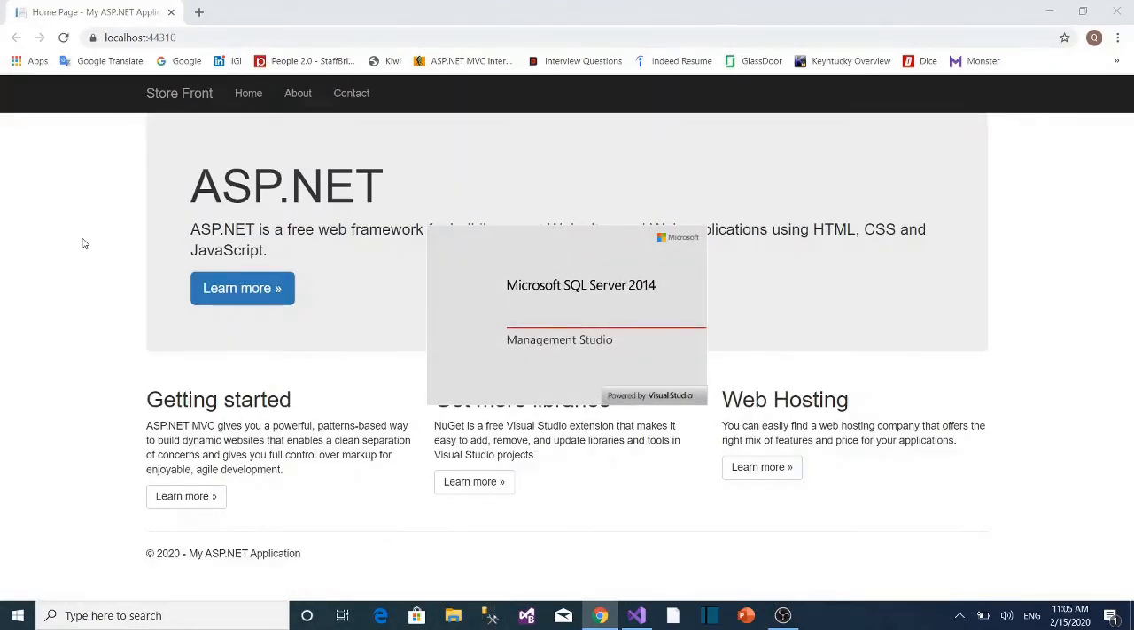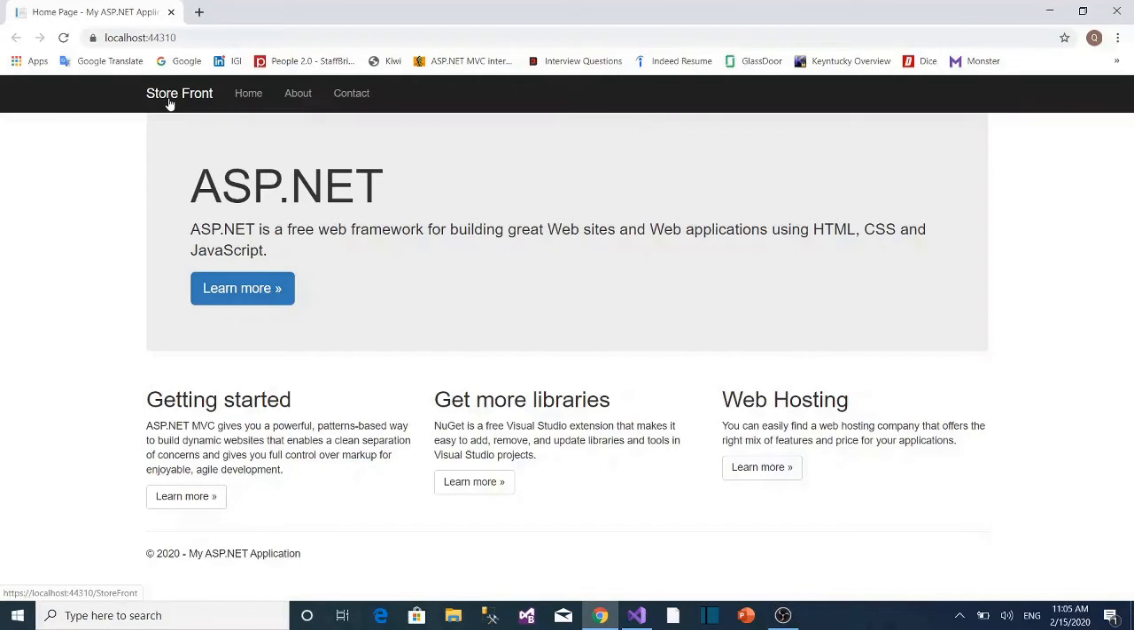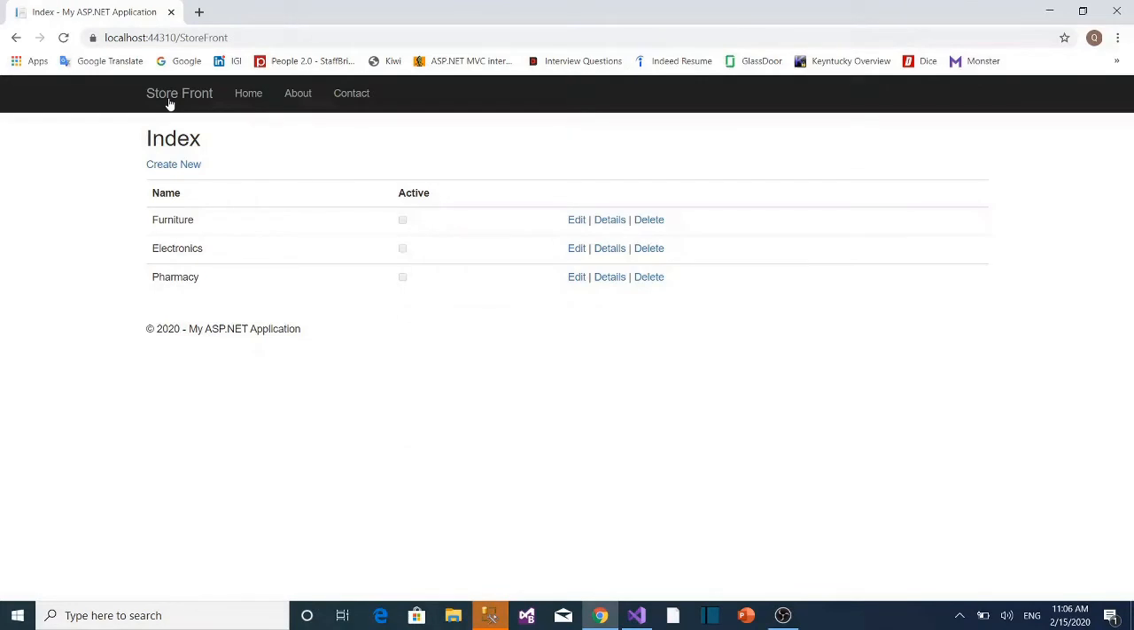Here is our solution, storefront home. Let's click on the storefront. Once we click on storefront, we go to the index action method of the controller, where it's going to display all the categories we have in the database. Here you go. We have furniture category, electronics, and pharmacy.